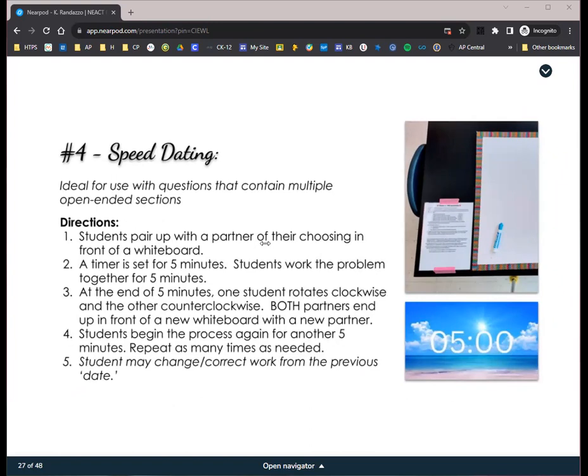So the idea is that the students will pair up with a partner of their choosing to have their first date with. And then you set a timer on the overhead projector for the students to see exactly how much time is left. So I do 5-minute intervals. The students work the problem for 5 minutes together. Usually students have like 2 different colored markers, so I can kind of see who's doing the work.